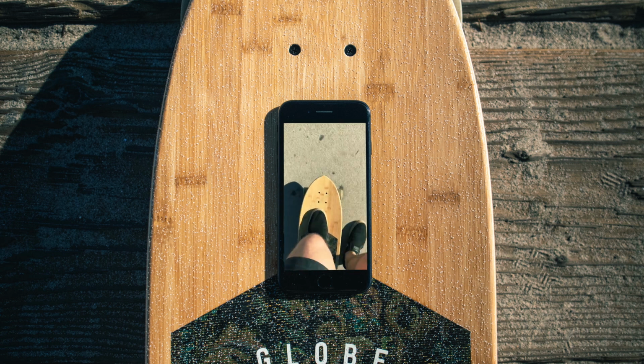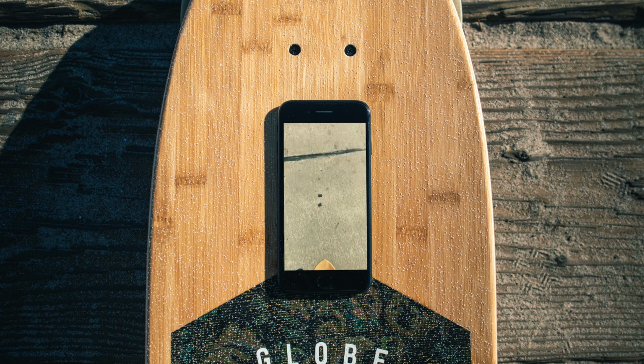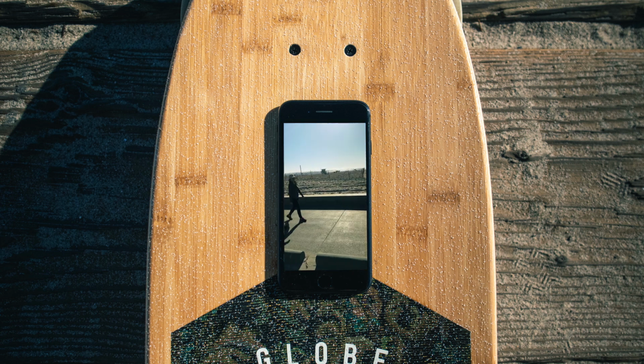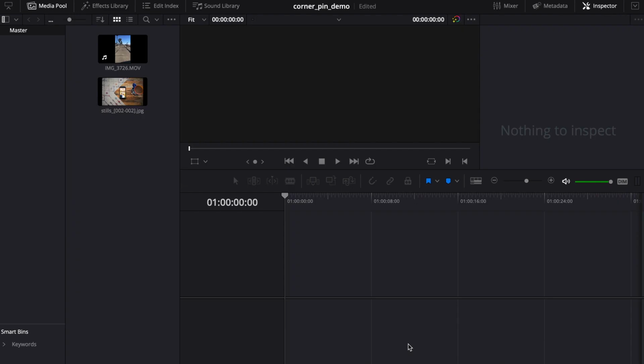Well, inside DaVinci, there's a method called corner pinning. You can actually take that footage, corner pin it into a photograph and actually reuse it inside your vlogs. So that's what I'm going to talk to you about today, and I'm going to walk you through the steps on how to do that inside DaVinci Resolve. Let's do this. Okay, so once you've opened up DaVinci Resolve, you want to import your media.